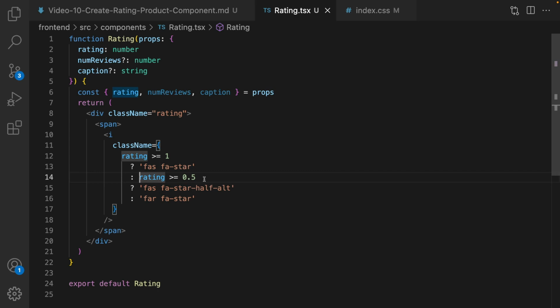If it's greater than 0.5, we need to show half a star using this CSS class from font awesome. And if it's less than half a star, we show empty star using font awesome regular fa-star.